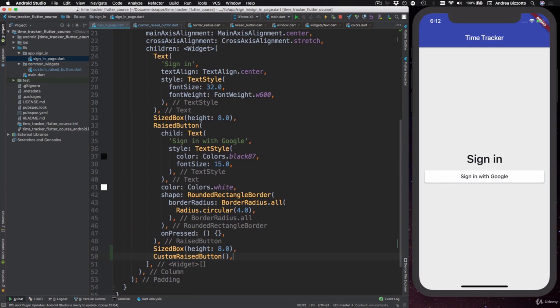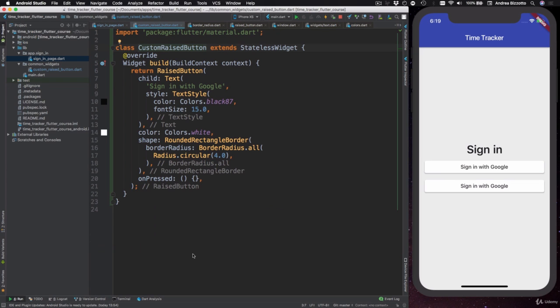Now at this stage, I can hot reload and I can see that I have two identical buttons. The first one is the one that we had created before, and the new one is this custom raised button that we have just created. Now, one thing to point out is that this custom raised button is actually not custom at all, because all the values are hard-coded inside the build method.